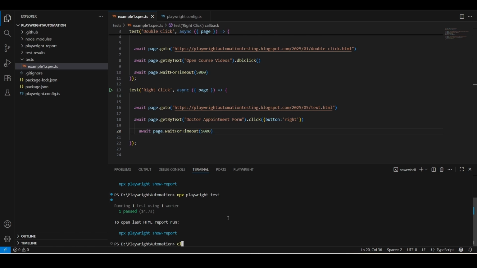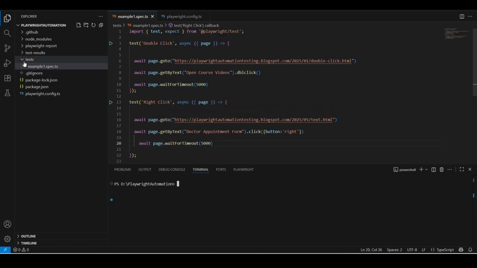Now I'm going to run this code. Now in this spec file we have two scripts present. Now I want to execute the second script. So we'll go with the title. How do we go with the title? npx playwright test -g, then the title of the test method. Then it will execute the respective test method.